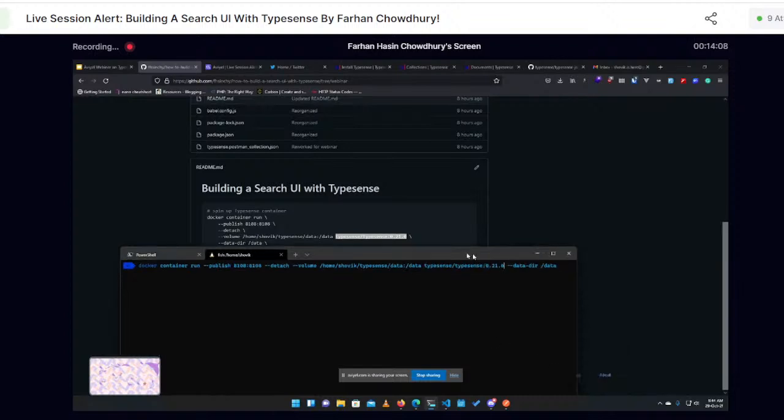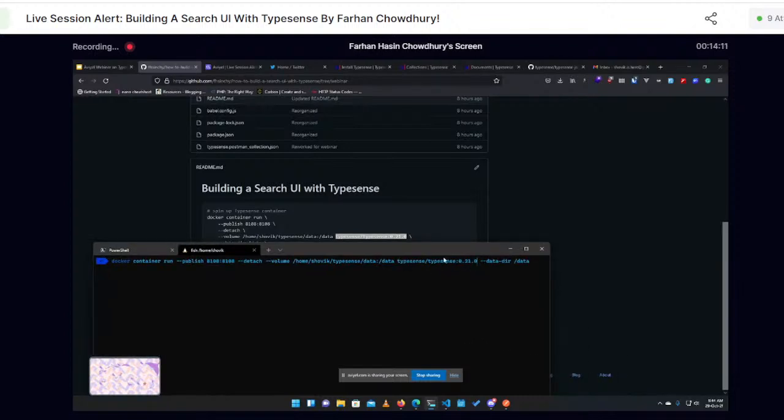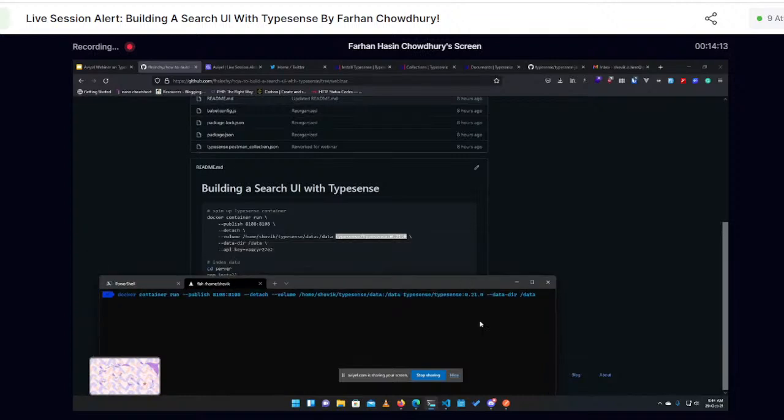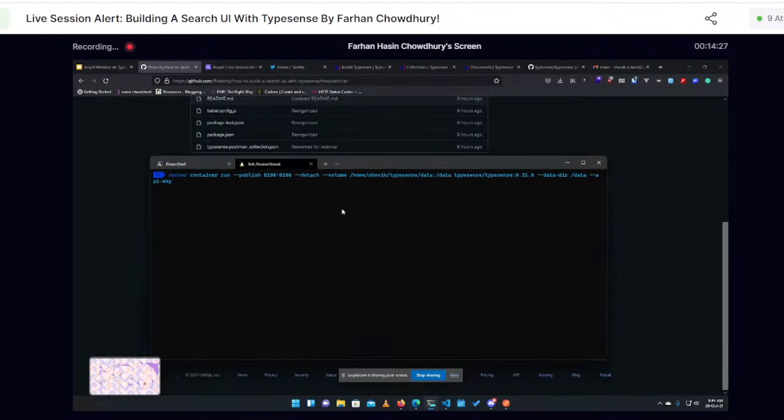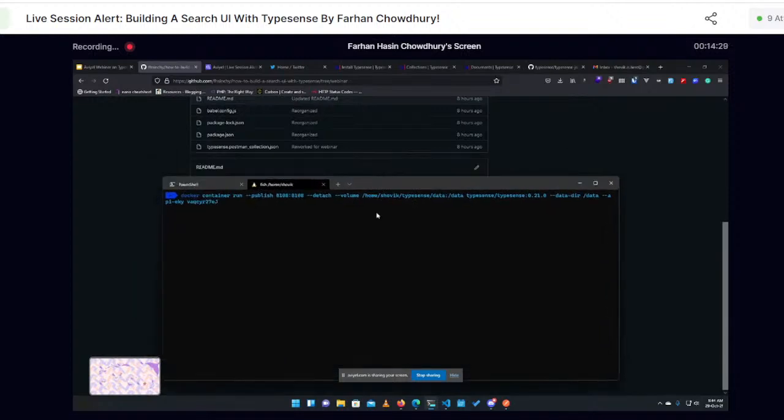Okay, so this is the name of the image that we pulled a few moments ago. And finally, the last piece of data we need is an API key. Now, the API key is like a password to your server. Whenever you want to talk to the Typesense server for searching data, you will have to provide this API key. Otherwise, the Typesense server will not accept your request at all.